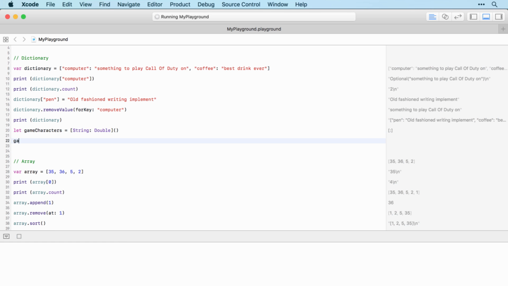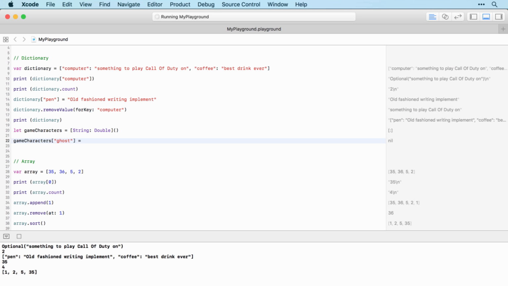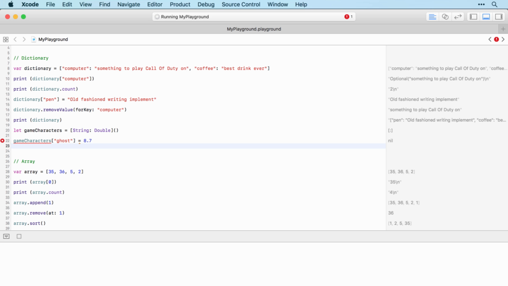Then if I wanted to add, for example, a ghost, which has a strength of 8.7, then I would just do it like that. But of course, I would have to create my game characters dictionary with a var to allow me to add a value to it.